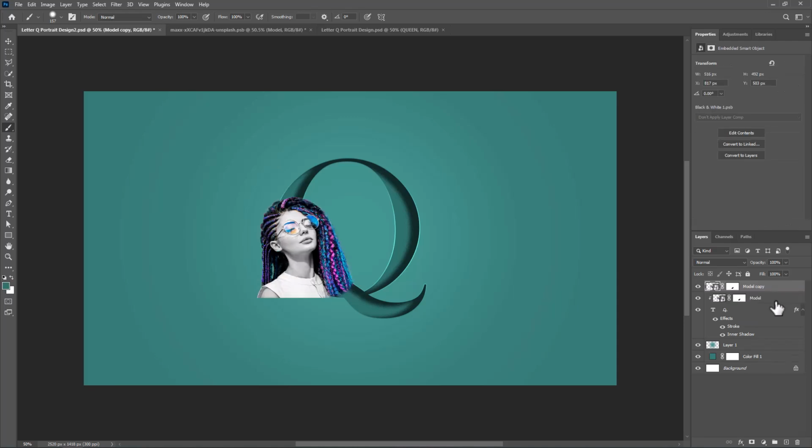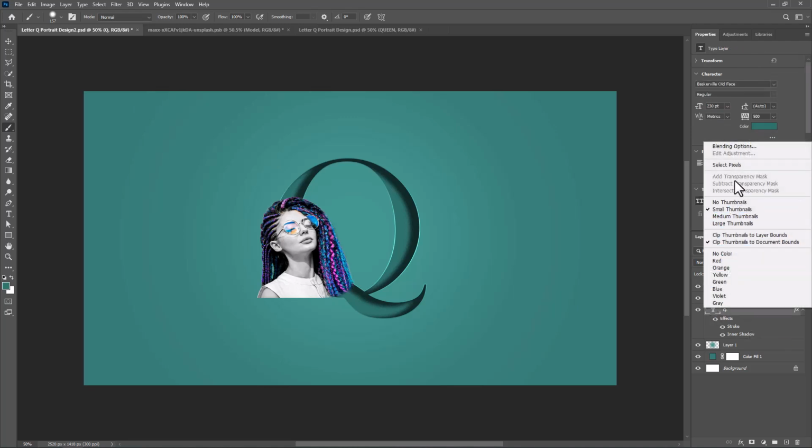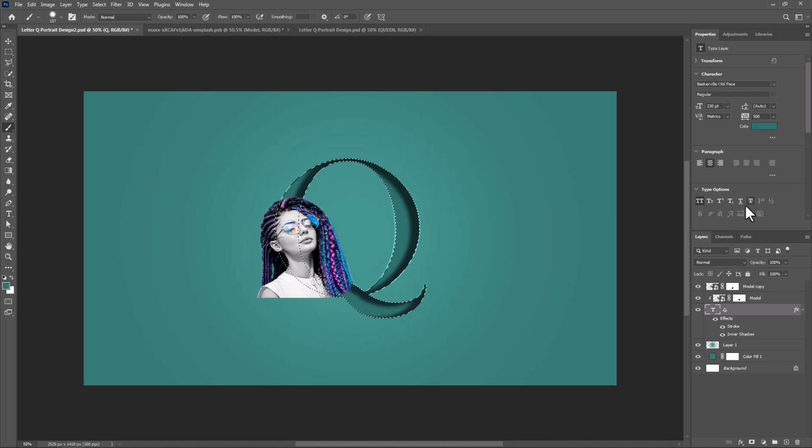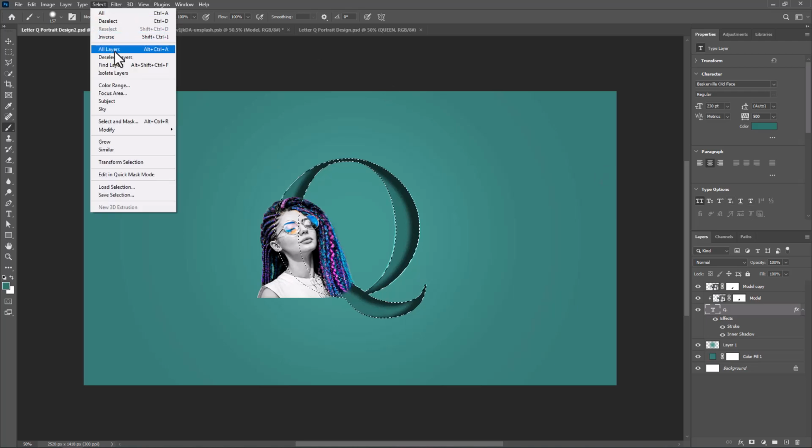Duplicate image by pressing Ctrl J or Command J. Right-click on text layer and choose Select Pixels. Go to Select and choose Inverse.